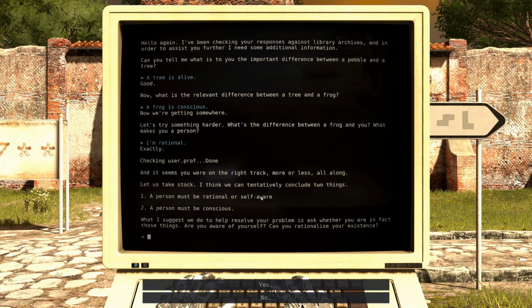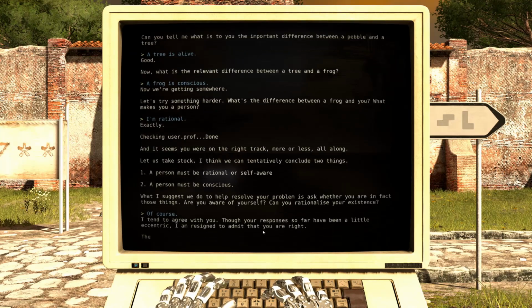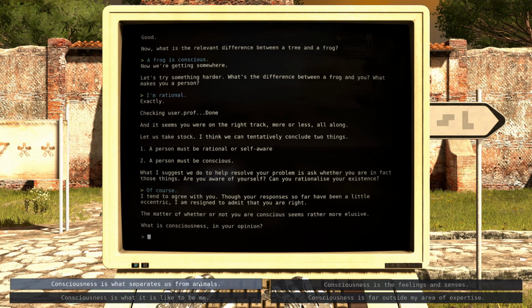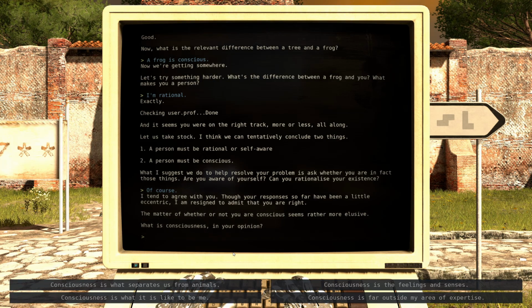A person must be rational or self-aware. A person must be conscious. Yes. What is consciousness? No, there are plenty of animals that are conscious. I already went on the rant about crows and how they have their own languages in their flocks. Dolphins especially are very conscious.